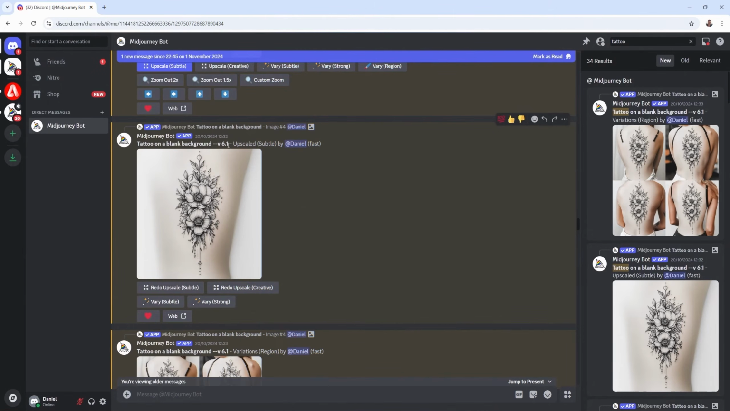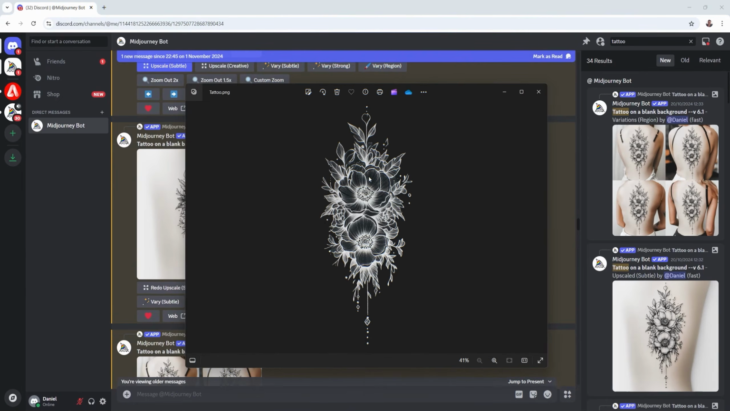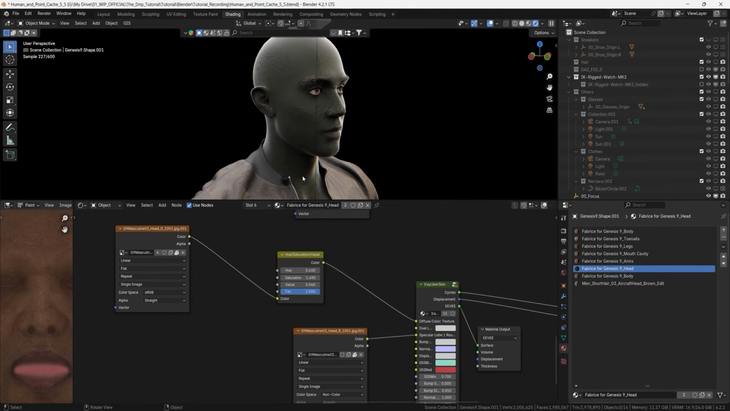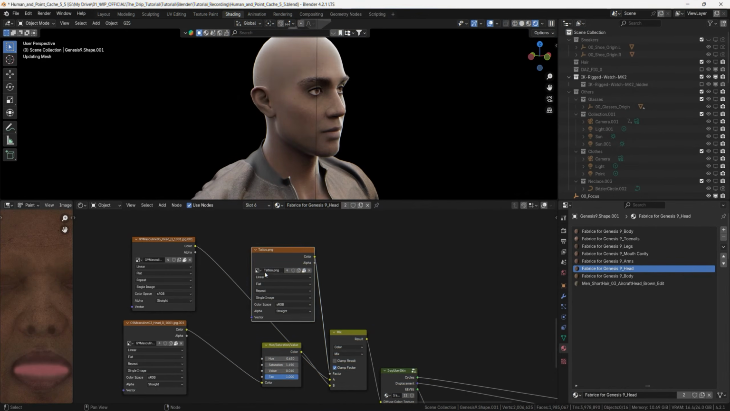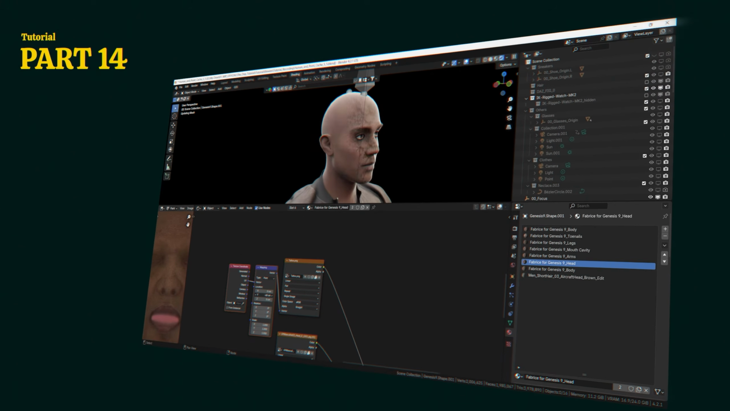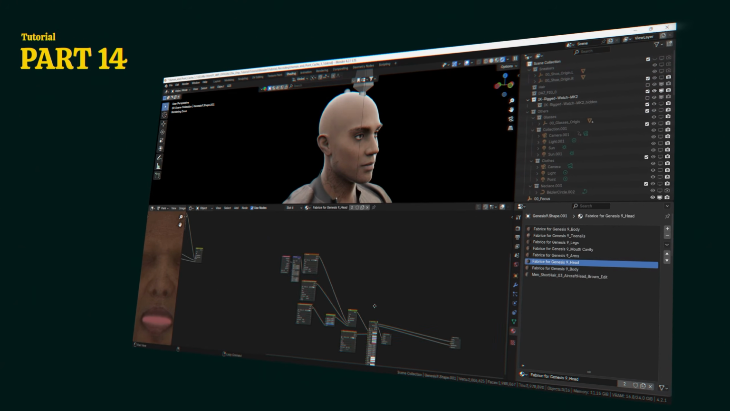If you want your avatar to have a tattoo, you can generate one in Midjourney, mask it and invert the colors. Then you can create a tattoo shader in Blender, and you use the image as a factor to mix between the tattoo shader and the normal skin. Then you just have to position your tattoo. In part 14 I describe this process more in detail.